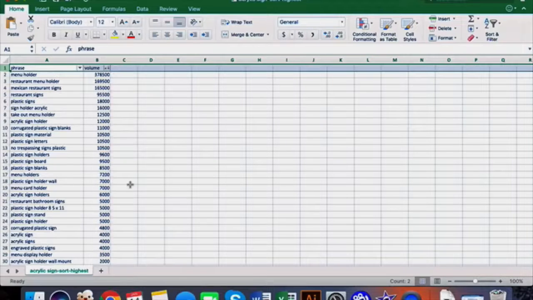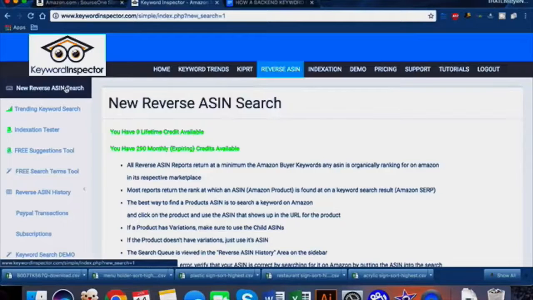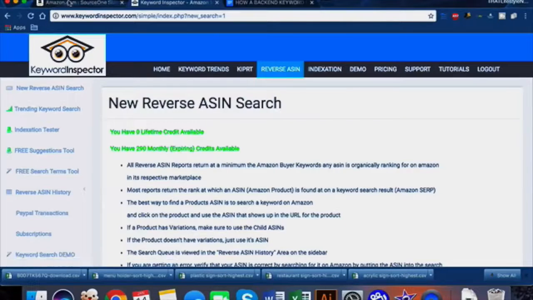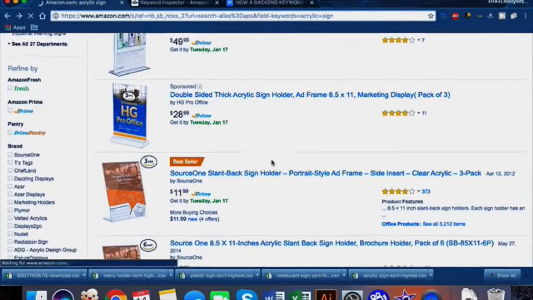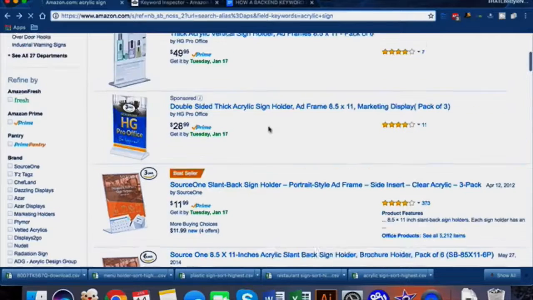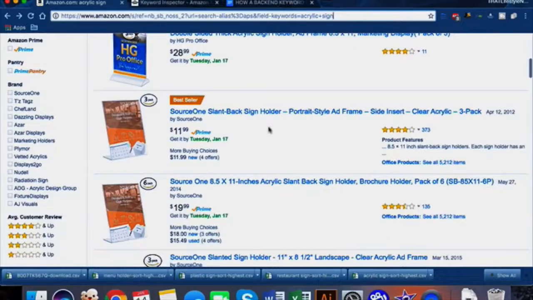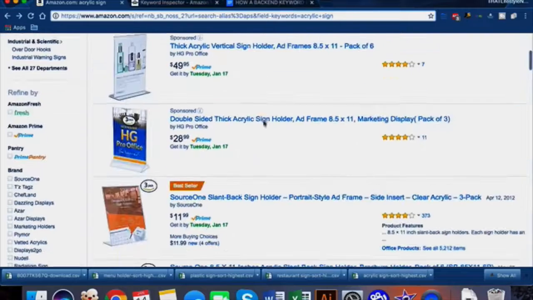Once you have this filtered by volume, we're going to go into Keyword Inspector, right? The thing we do here is a reverse ASIN search. What this does is show you the exact key phrases that your competitors are ranking for, as far as long tails, and sometimes they give you PPC as well, depending on which option you choose. To identify which listing to use my reverse ASIN search on, I check the one that appears in the #1 organic search results. These are the sponsored ones, right? So these aren't the ones actually appearing for our main keyword, which is acrylic sign.